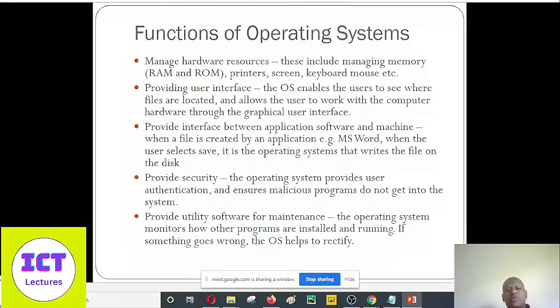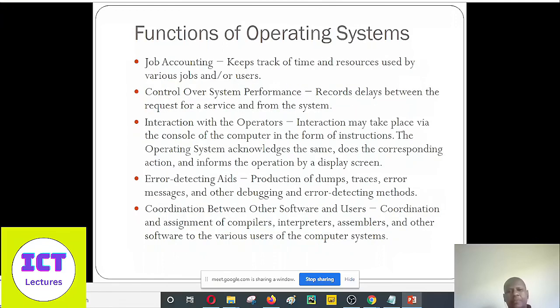Of course, it also provides utility software for maintenance purposes. So self-heal in case there are some errors that it can handle. And normally the operating system does that. So these are some of the major functions of the operating system that you need to take note of: management of resources, interface, security, and utility.